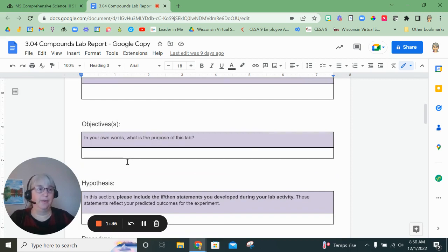The objective, in your own words, what is the purpose of this lab? A great place to find the purpose is in the name of the lab, compounds. So you know that the objective is to do something with compounds. Then as you work through the lab, what are you actually doing with compounds? What is this lab specifically asking you to do in relation to compounds? And we'll see that together in just a minute.